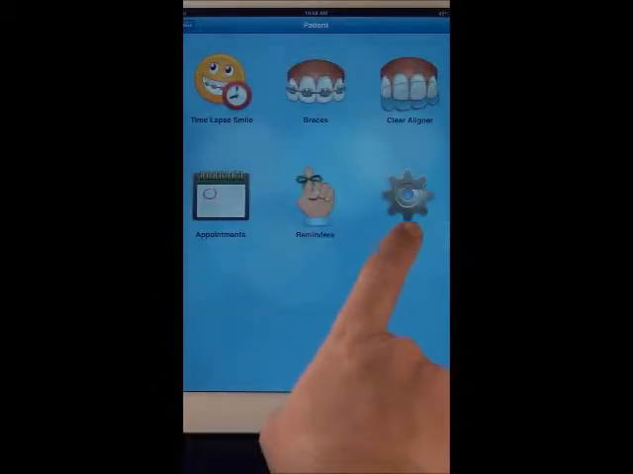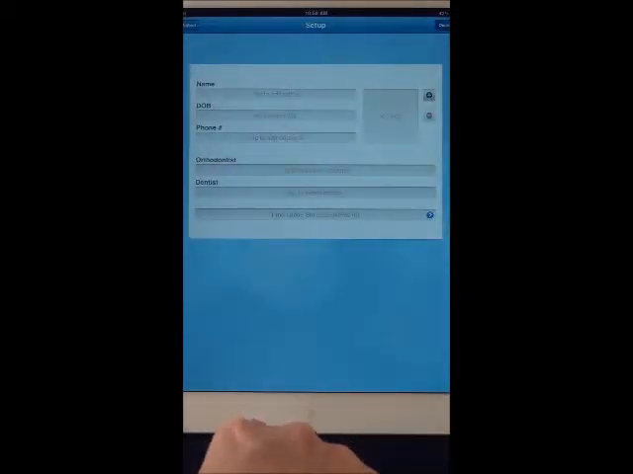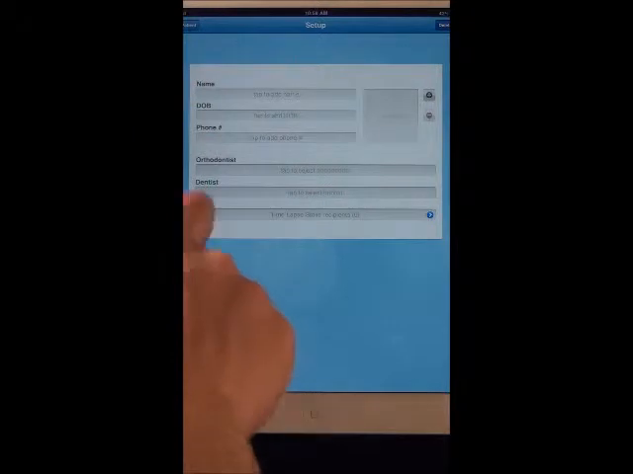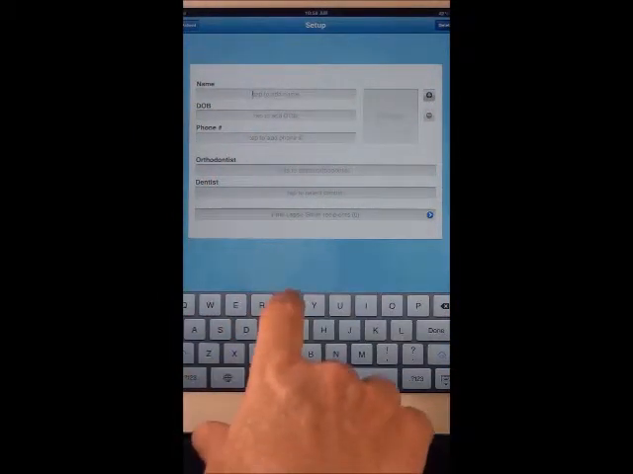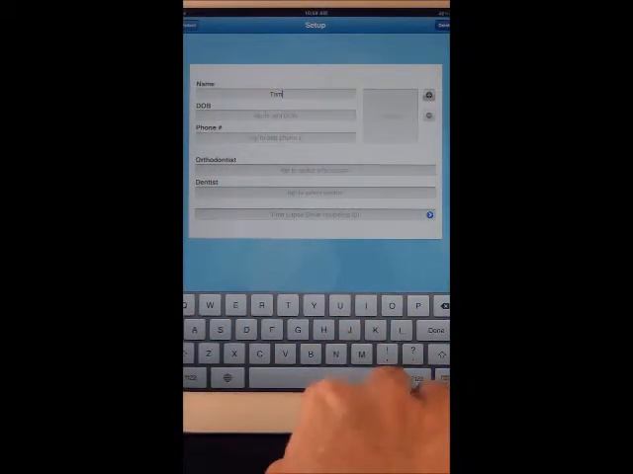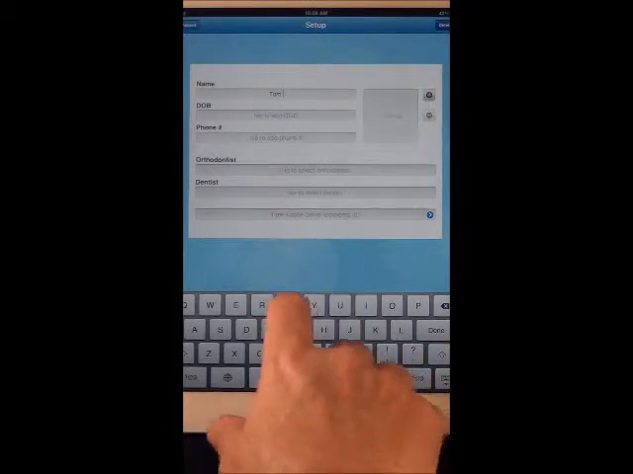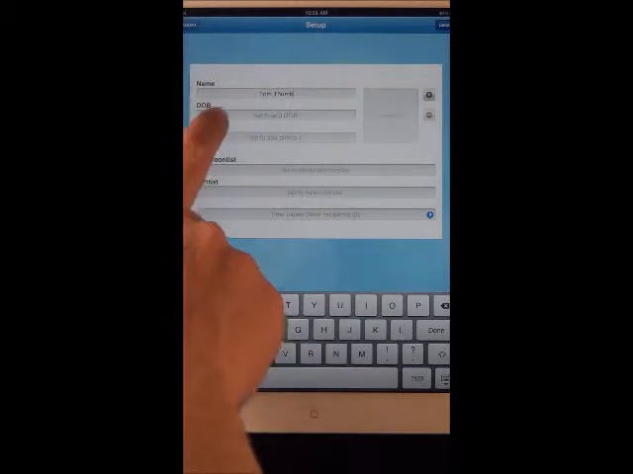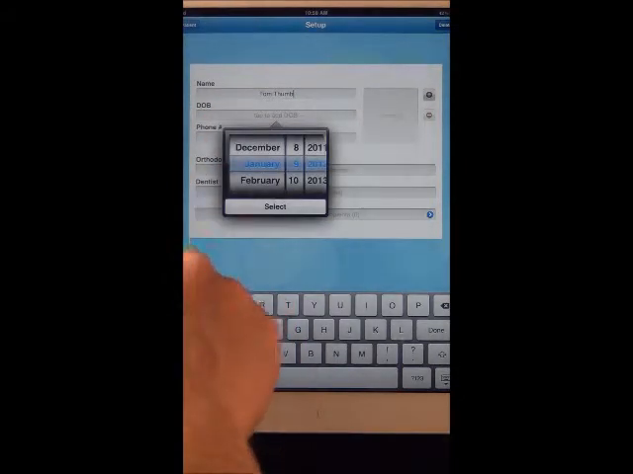From the patient, we need to go select setup, and this is the setup screen. So the first thing we want to do is enter the patient's name. So we'll tap to enter the patient's name. In this particular instance, we'll call him Tom Thumb. So their name is listed. Then we'll go in and enter a date of birth.